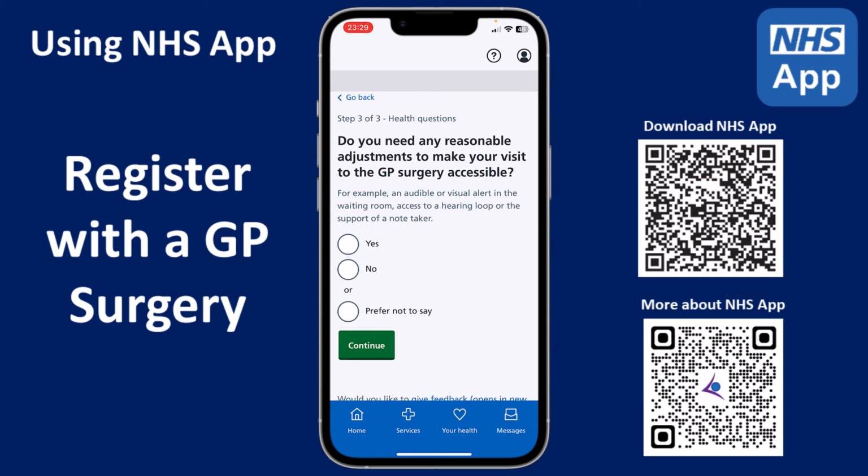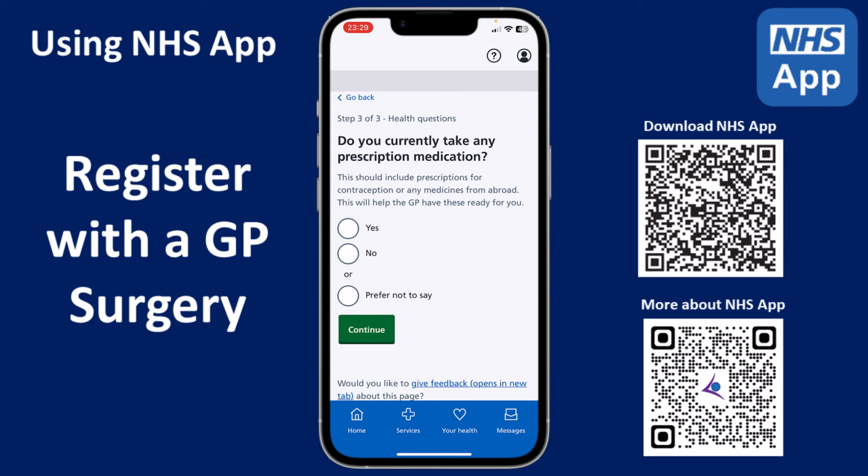Do you need any reasonable adjustments to make your visit to the GP surgery accessible? I'm going to select no and tap on continue. Do you currently take any prescription medication? I'm going to select no and tap on continue.